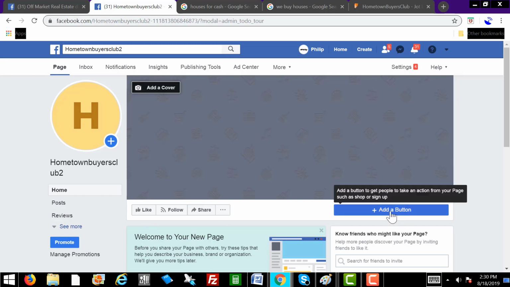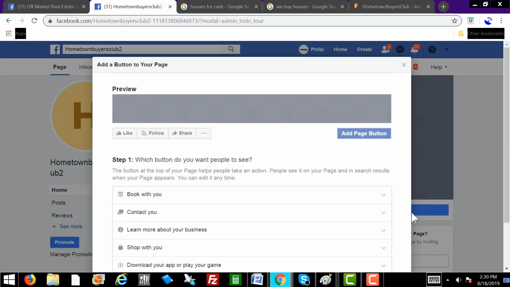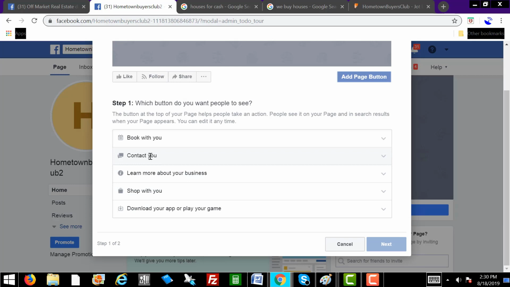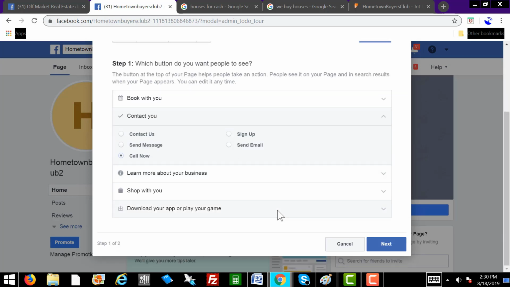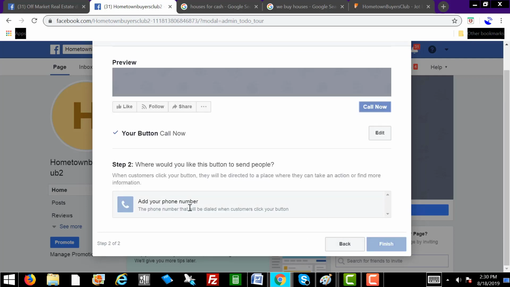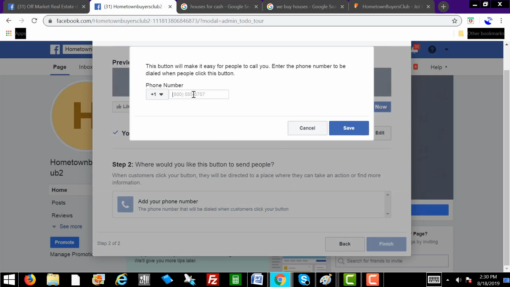First, we want to add a button right here. This is going to be a call button. We're going to click Contact You, and then we're going to click Call Now. And we scroll down, we hit Next, and it says here add your phone number, which is step 2. So we're going to click right here where it says add your phone number. Here we want to type in the 800 number.